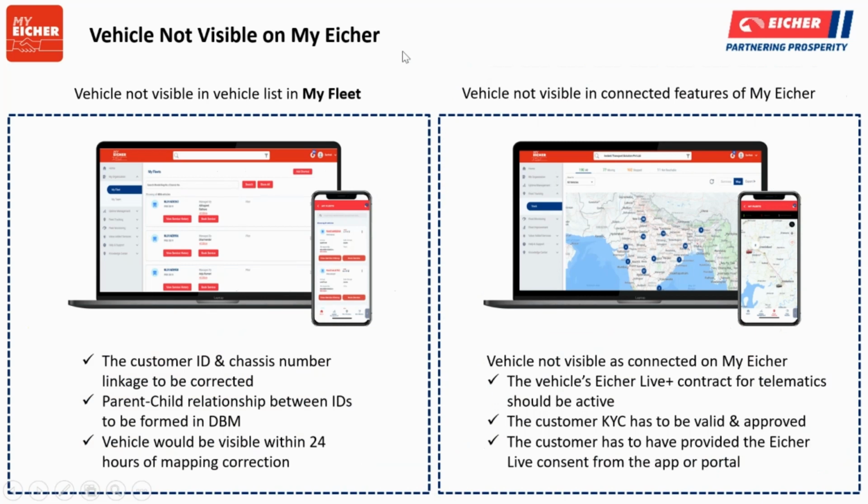After signing up on My Eicher, if customers are not able to view certain vehicles, what to do? There can be two distinct problems in this. The first one can be if the vehicles are not visible in the fleet list. So when the users go to the My Organization section and enter the My Fleet module, they aren't able to see certain vehicles. Then the customer ID and chassis number linkage is to be corrected. A parent-child relationship between the IDs to be formed in DBM. After the mapping has been corrected, the vehicles would be visible within 24 hours.